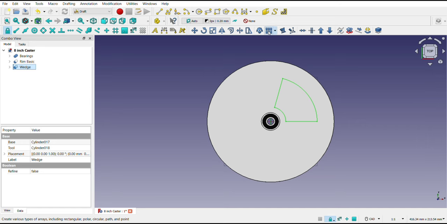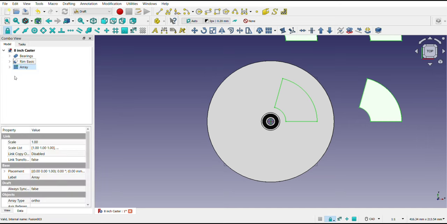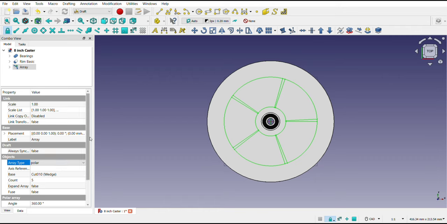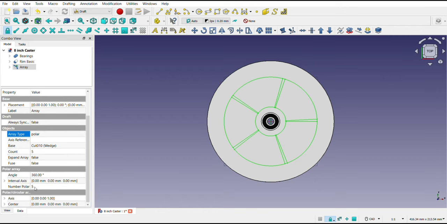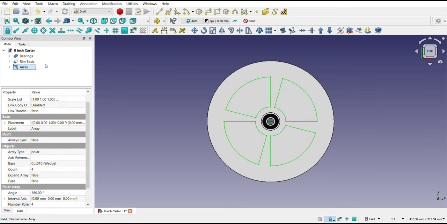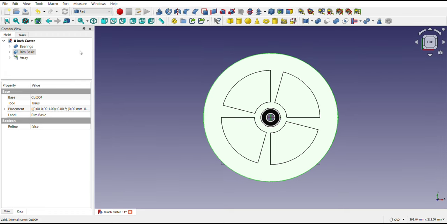and then we're going to use next a tool called an array. And you can see here, I just did that. This is currently orthogonal. We're going to switch it to polar, so you can see now it's centering around the bearing. And then we're going to change the number from 5 to 4, because we only want 4 voids on this caster. Now you can see that material is going to get removed from the rim and will leave us with a resulting shape that gives us 4 spokes.